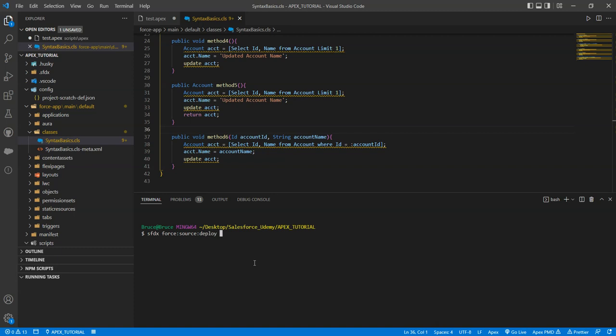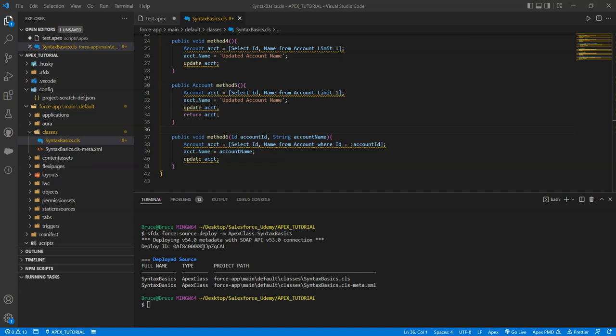And then we're going to do -m, and that stands for metadata. Then we're going to type out the metadata of what it is. So it's ApexClass is the metadata, and then the name of the class. So it is SyntaxBasics, and then run. And we can see here that it ran successfully and it deployed the metadata.